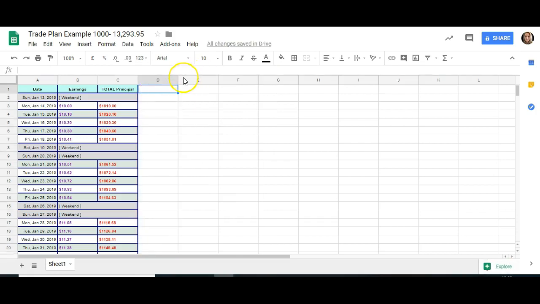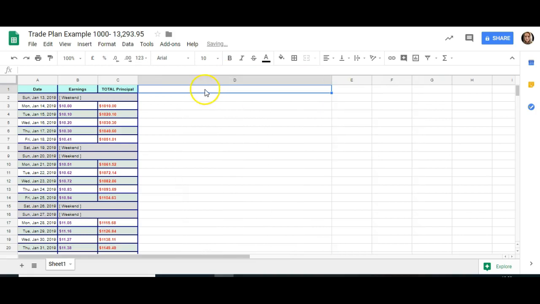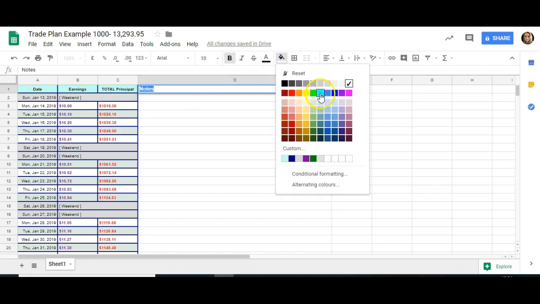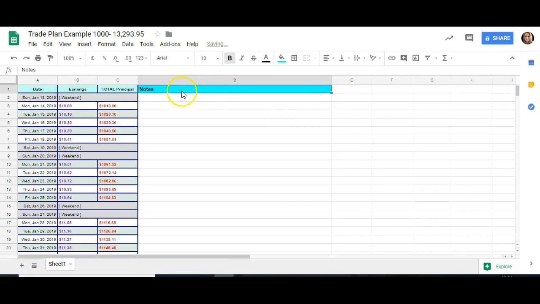Now, what I will do is add on another column in here. So I'm just going to extend this one a bit, and I'm going to call this column notes. So I'll just make that bold. I will try and put the same color in. It's probably not going to be the same color at all.